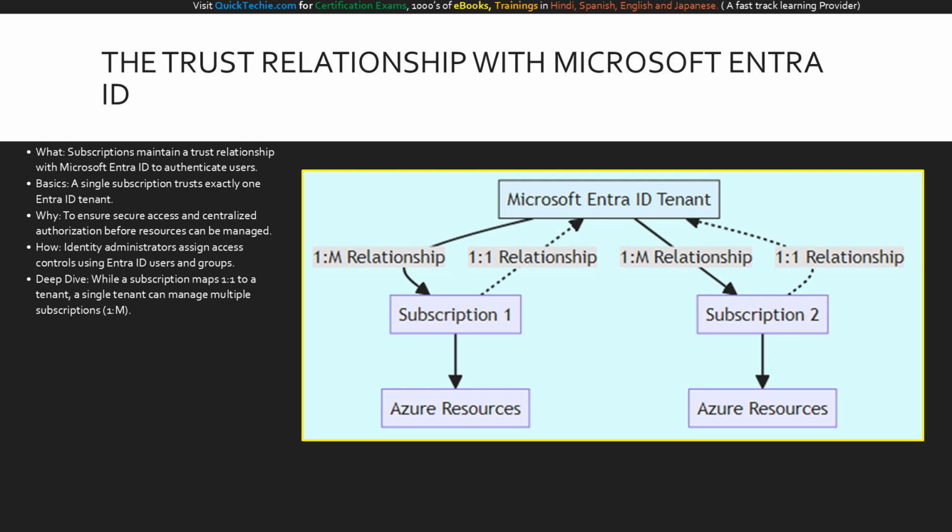As a deep dive, while a subscription maps to only one tenant, creating a one-to-one relationship, a single Microsoft Entra tenant can be associated with multiple Azure subscriptions. This one-to-many design allows an organization to use the same users and groups to manage resources across numerous subscriptions.